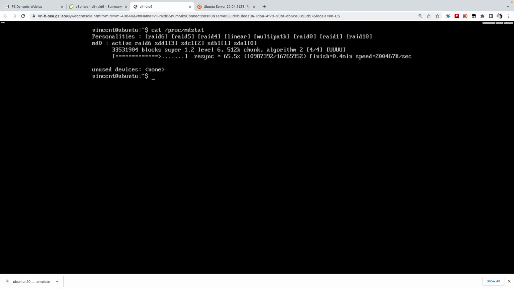So this is what I wanted to show you: how to install Ubuntu on a RAID6 with the legacy ISO installation image.